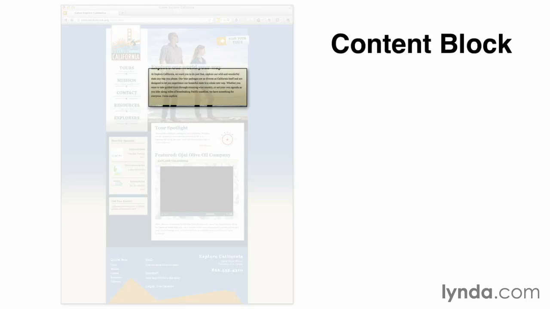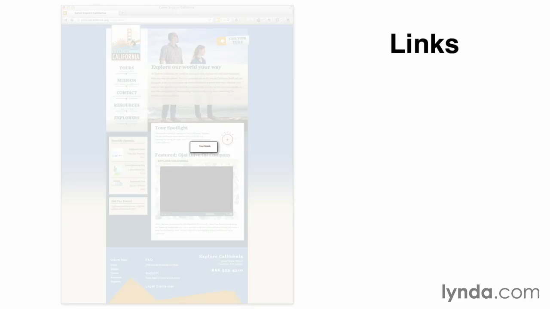The content block. When we talk about content, this is what we're after. It's the words on the page, the content that's listed, the content that has the keywords and explains the information about our company.